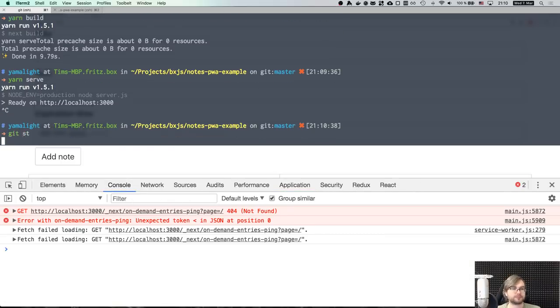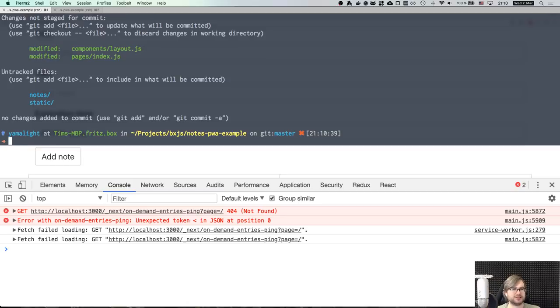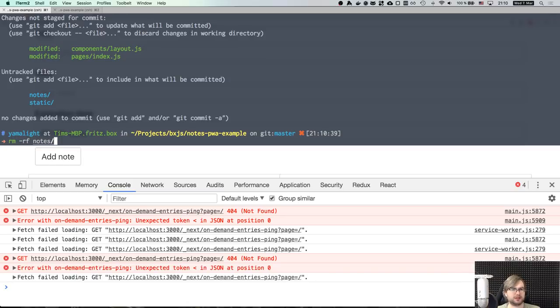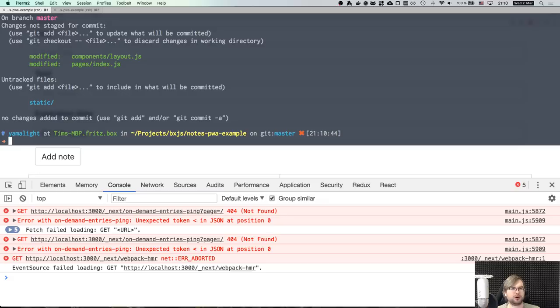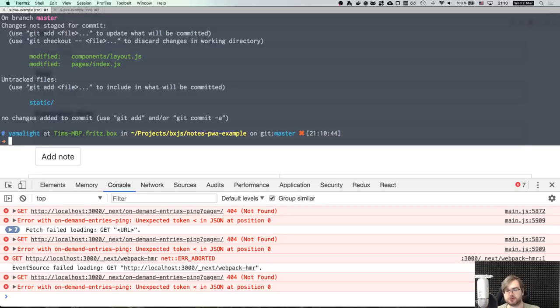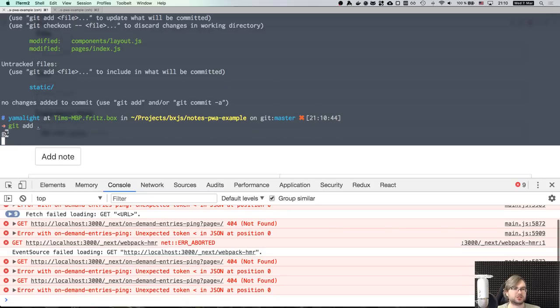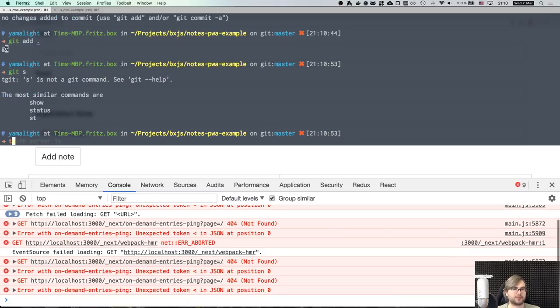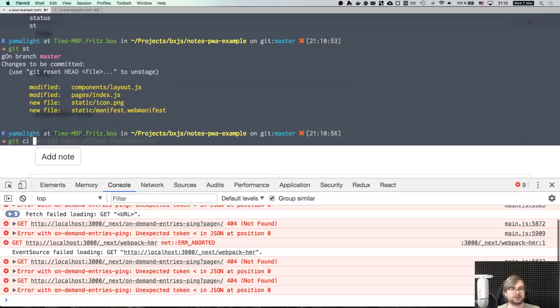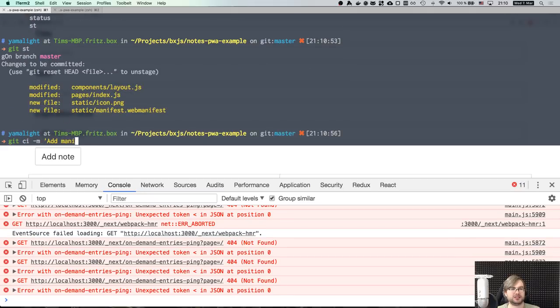Okay. So what are these nodes and where did they come from? I'm gonna kill it. Oh, I guess maybe the server-side rendered IndexedDB thing. Because we're using PouchDB, right? Okay. Git commit, add manifest. Okay, manifest.